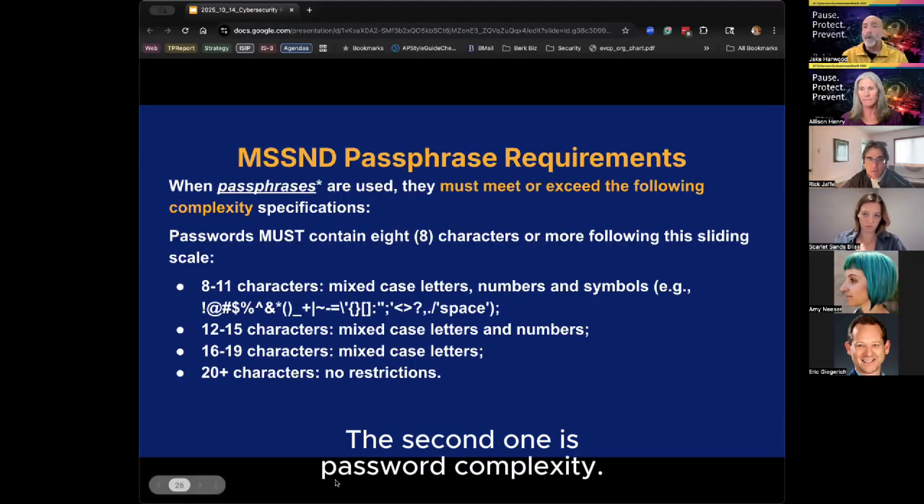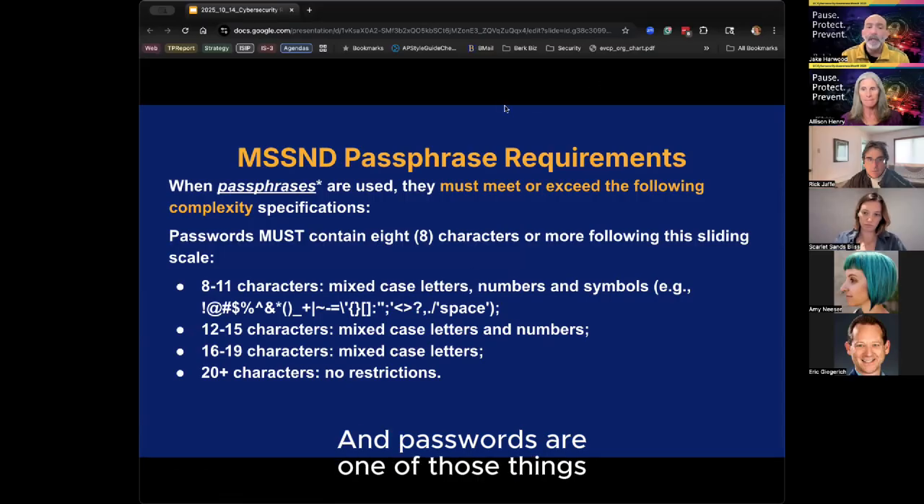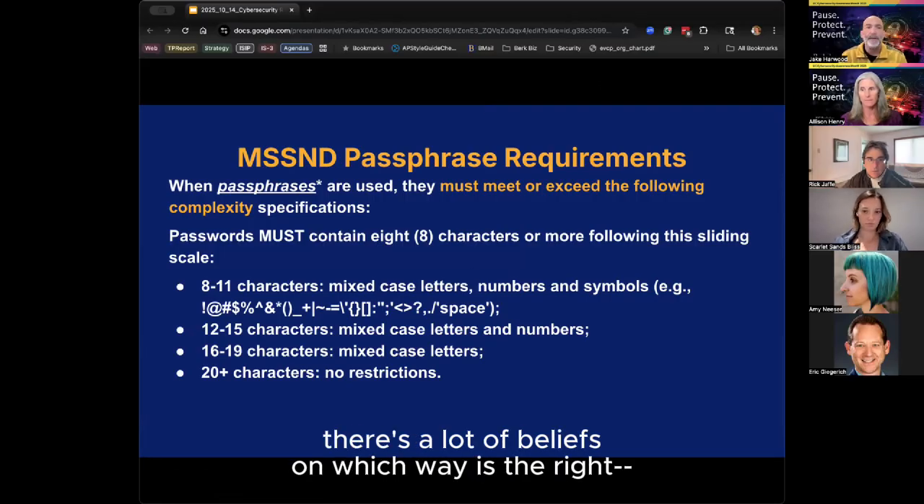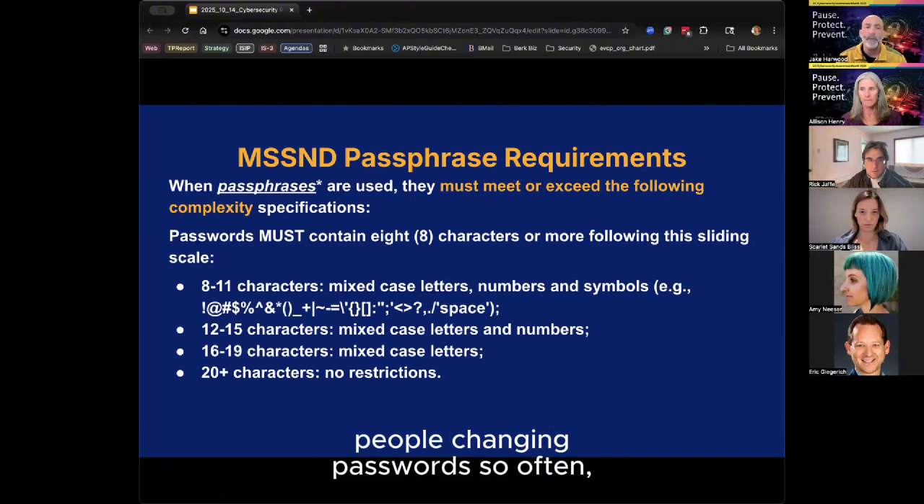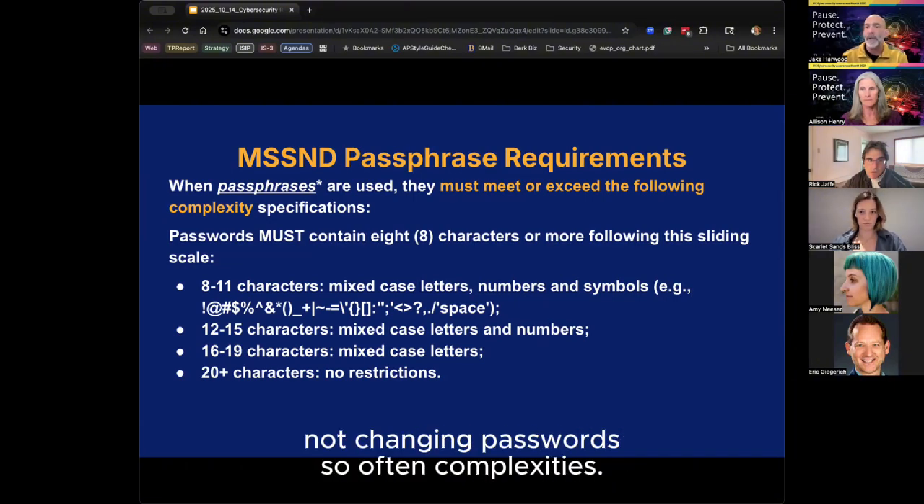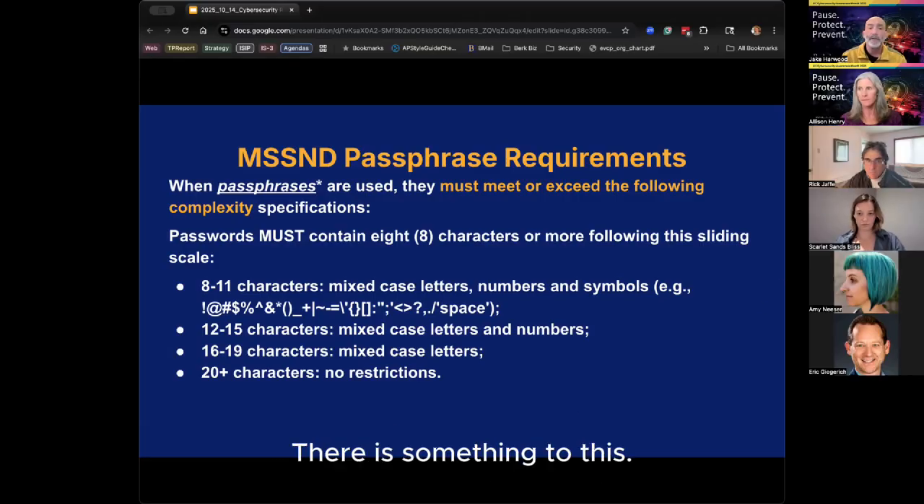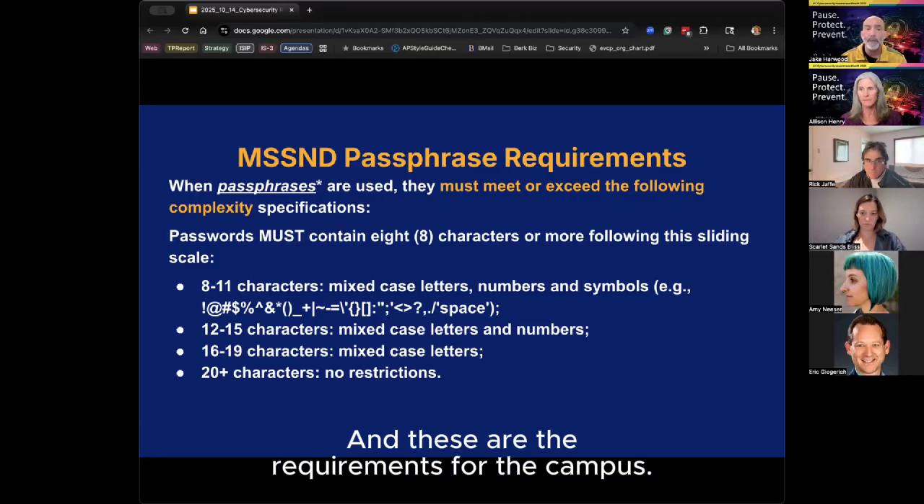The second one is password complexity. And passwords are one of those things. There's a lot of beliefs on which way is the right way. People changing passwords so often, not changing passwords so often, complexities. There is something to this. And these are the requirements for the campus.